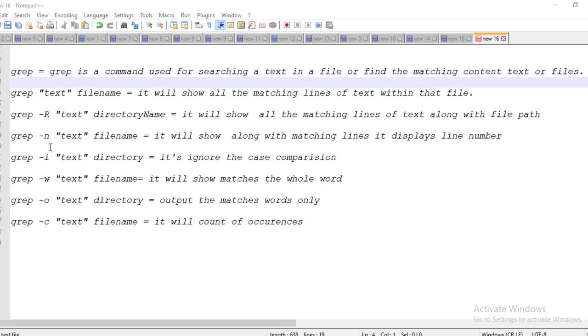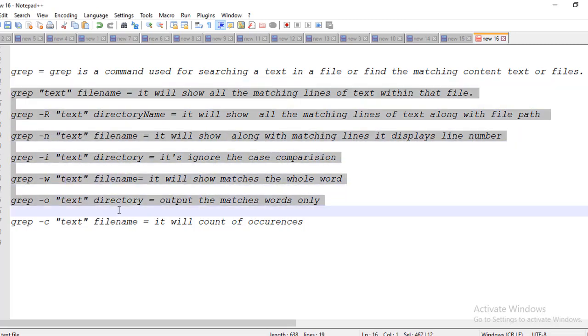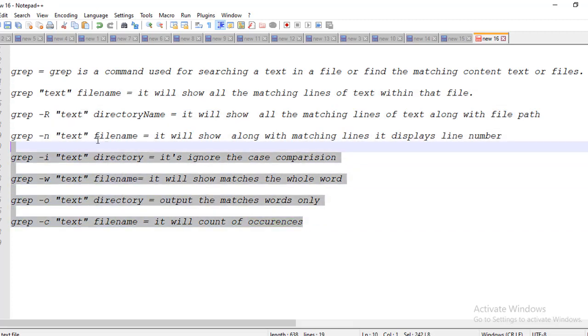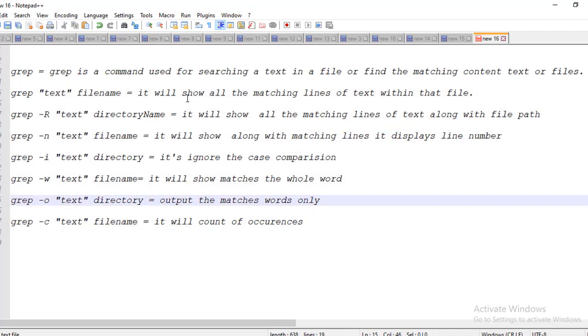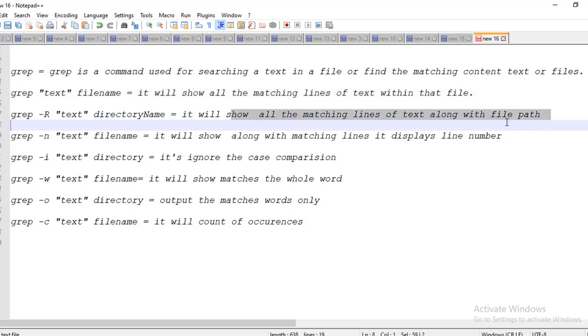Grep is a command used for searching a text in a file, or finding the exact matching content with the text in the files. I'll explain from the first clearly, then go through some examples, so you'll get a clear picture. So grep shows all the matching lines with the text in that file. And grep -r shows all the matching lines of the text along with the file path.